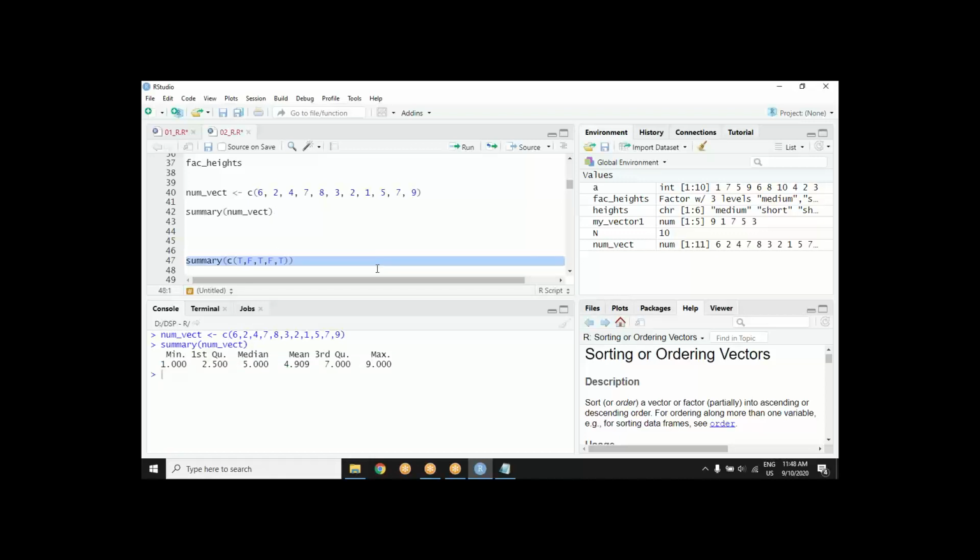What about summary of a logical vector? Maybe you can run it or think about it. What I'm doing here is TFT, 5 values. I have combined them, so this is a vector of logical values. I am seeing the summary of a logical vector. It is not numeric now. What would happen? Maybe you can run along.